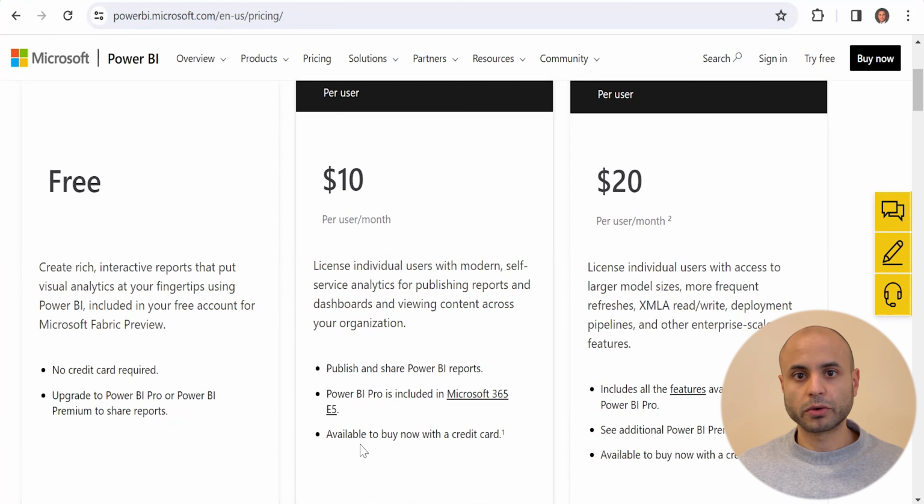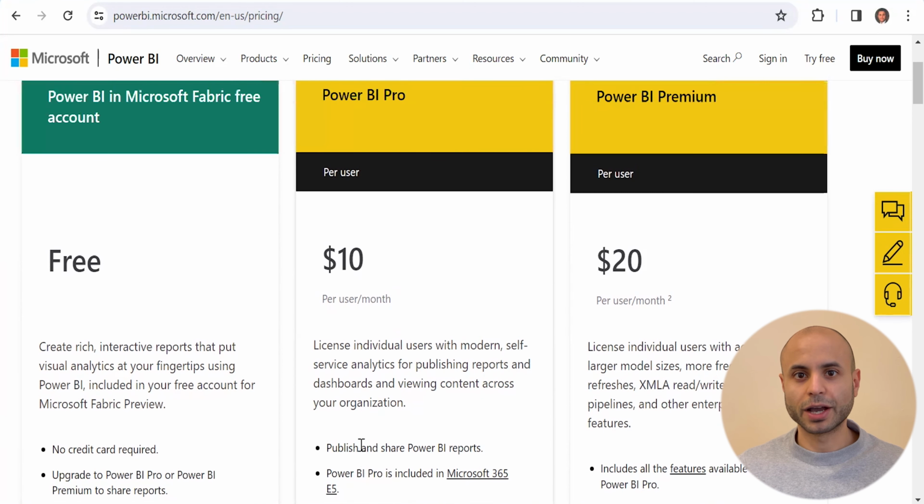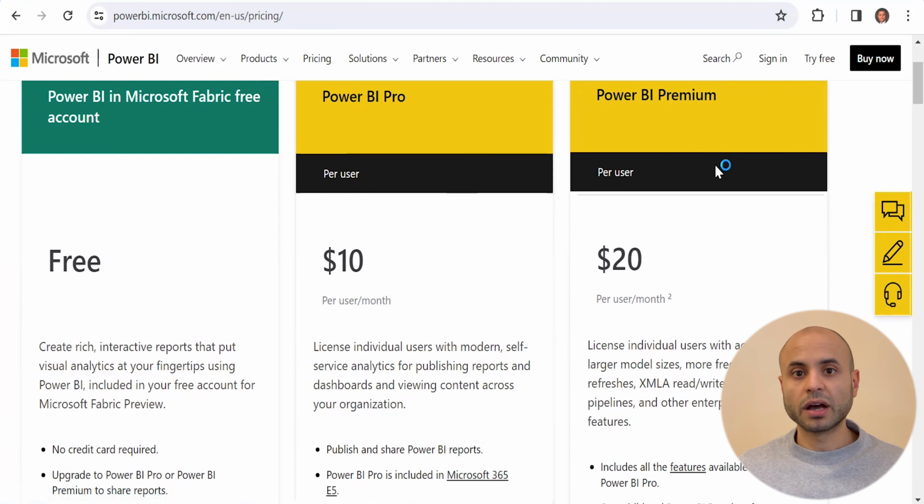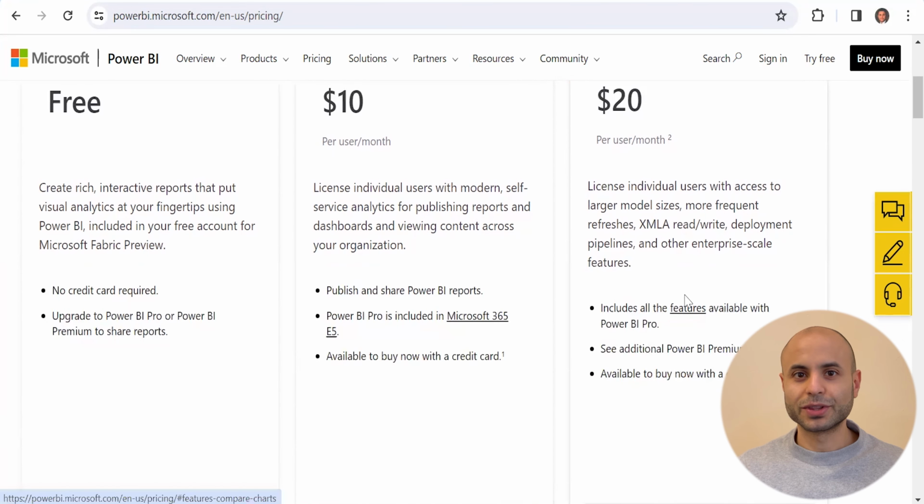In regards to the cost, Power BI provides three pricing options. The first one is a free version, the second is Power BI Pro, and the third one is Power BI Premium. In the first one, you can use the Power BI desktop and the Power BI service for free. For the Pro, you have more added features, and for the Premium, you have all of the features included in Power BI desktop and also in the Power BI service.